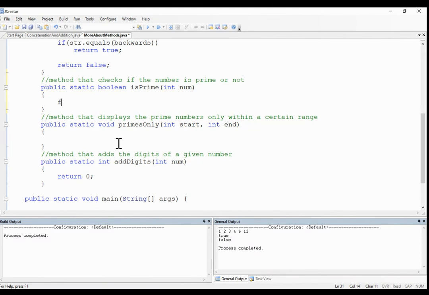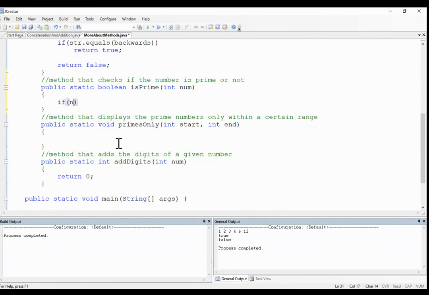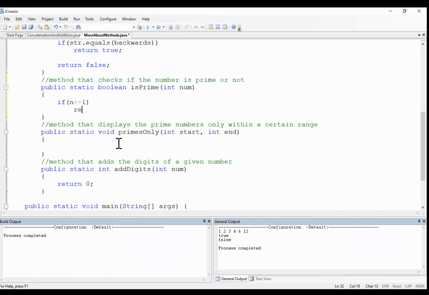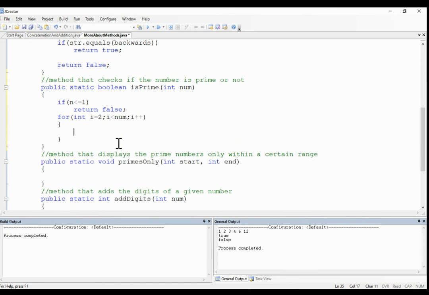So what we're going to do is, first we're going to check if the number is less than or equal to 1, then we return false. It's not a prime number. Now, starting from 2 all the way to the number minus 1, if you find any number where the remainder is 0, then it is false.